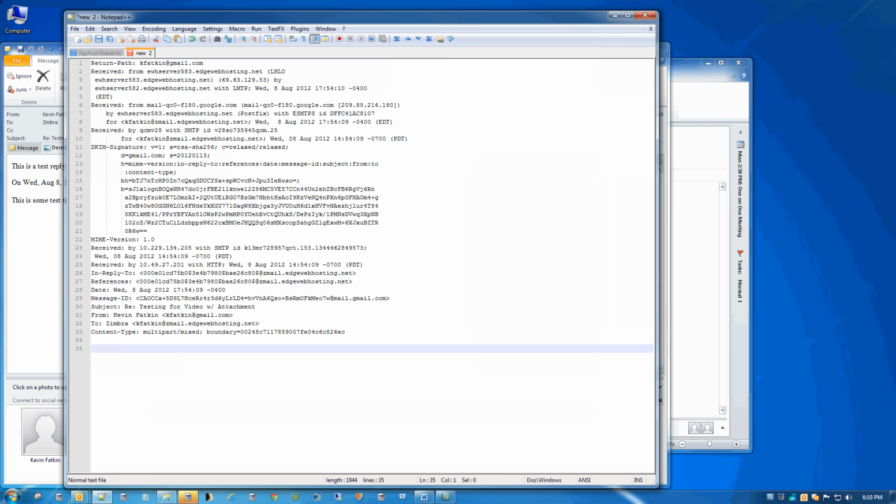The main thing is that you want to read this from bottom to top. So you'll see first the actual message ID. I sent this from Gmail, and this is a message ID given to it from Gmail. If you had support with Google or something like that, and you were trying to track a specific message, you could use this message ID to do so. You'll see below that we have the subject, testing for a video with attachment. It's from my Gmail account to my Zimbra account, and it talks about the content type below that.